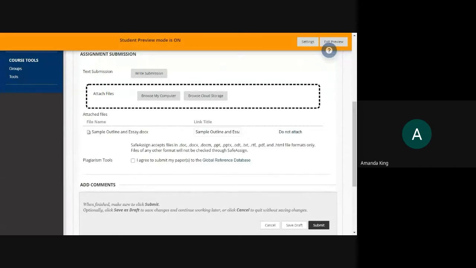For all assignments that you're submitting on Blackboard, if your professor has not requested a specific file type, Microsoft Word and PDF tend to be the safest formats. In order to have your paper scanned by SafeAssign, you'll usually also agree to submit to the Global Reference Database.